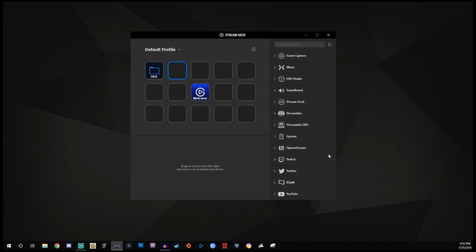Now, you will need the hardware to be able to use this, just like I say in the first video. And throughout this series, I'm going to be talking about all the different things that you can do with the Stream Deck and to hopefully get you understanding it a little bit more.